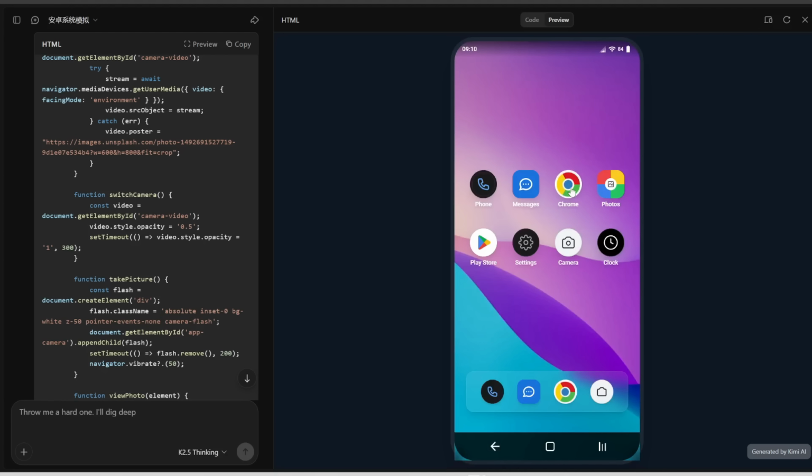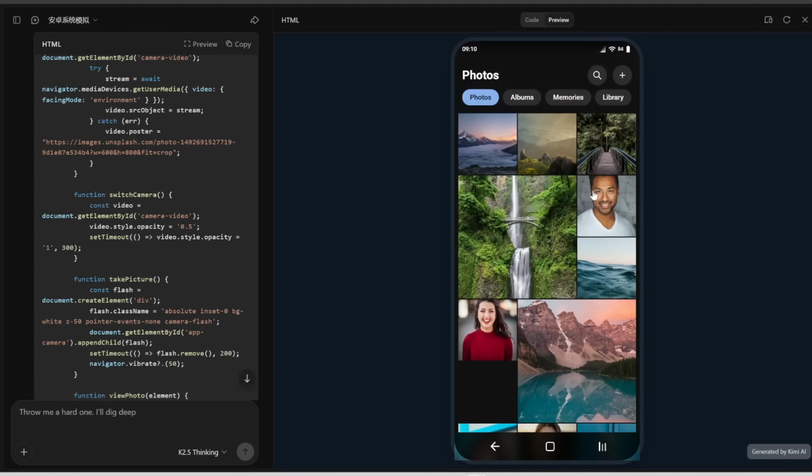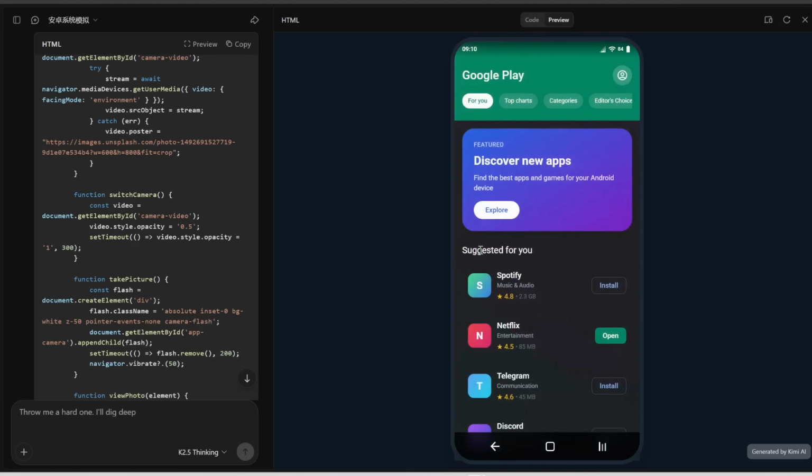And then we also have Chrome. This is also a dummy page, so I can't actually press enter and search for anything. And then we have photos. Indeed, it made a gallery with random photos. And then we also have Play Store. This also looks pretty good. We do have that classic blue and purple gradient, which you see in like most vibe-coded apps.